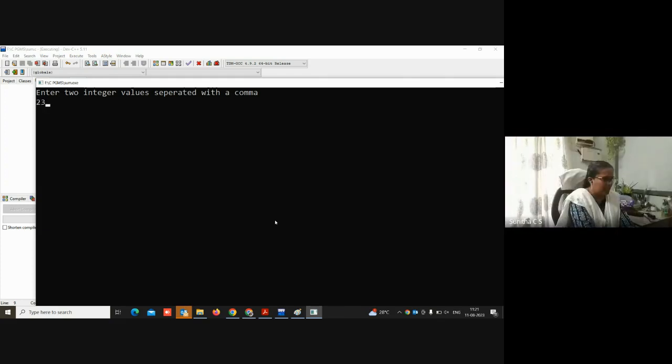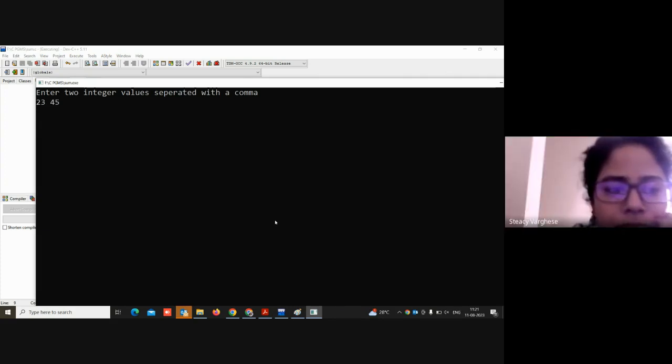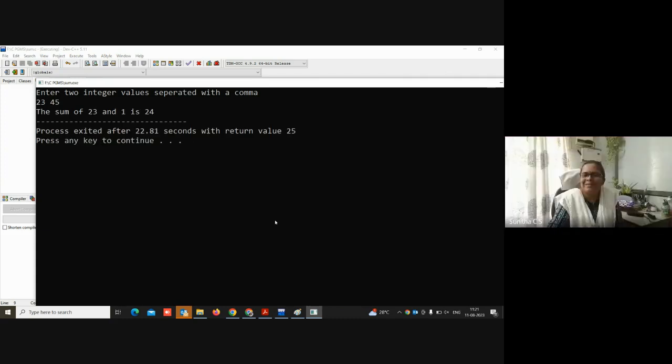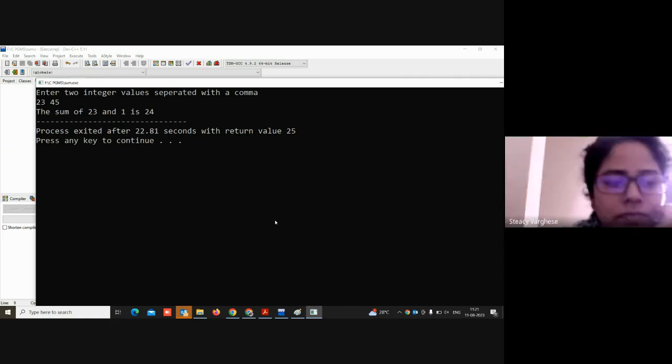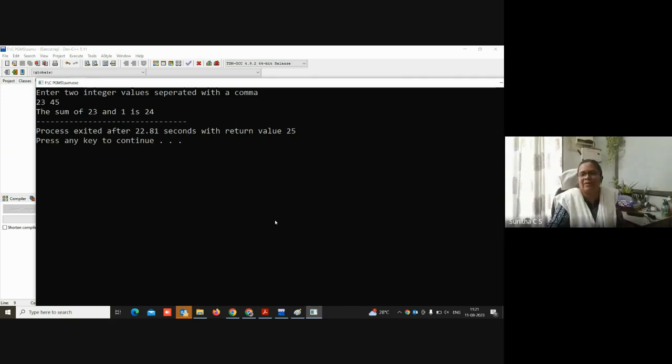Okay, so suppose I'm giving 23. Okay, you can give me the value. 23 space 45. See, the second one, it is not the delimiter which you have specified. So the second one is a junk.